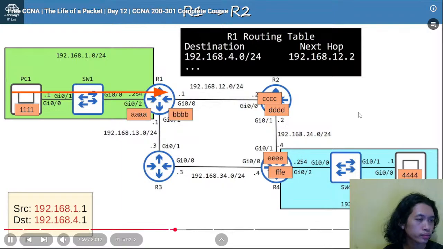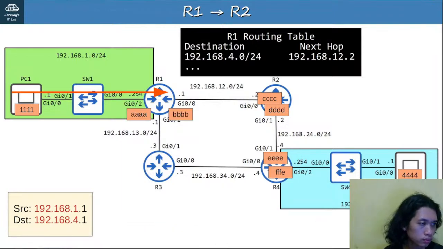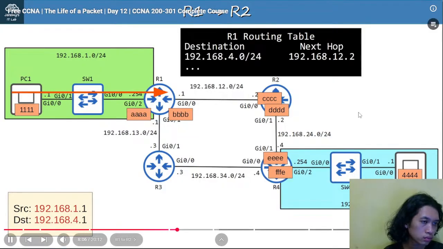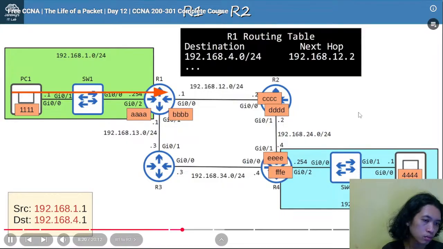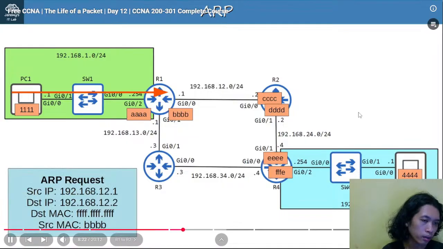The entry for the 192.168.4.0/24 network specifies the next hop of 192.168.12.2. So, R1 will have to encapsulate this packet with an Ethernet frame with the appropriate MAC address for 192.168.12.2. However, R1 doesn't know R2's MAC address. So, how will it learn R2's MAC address? It will use ARP.